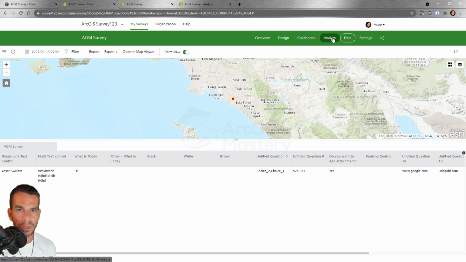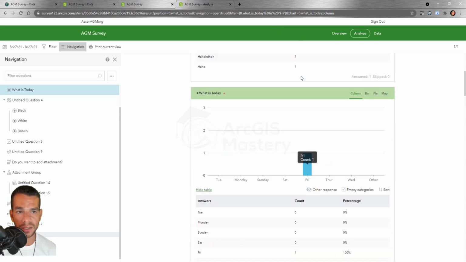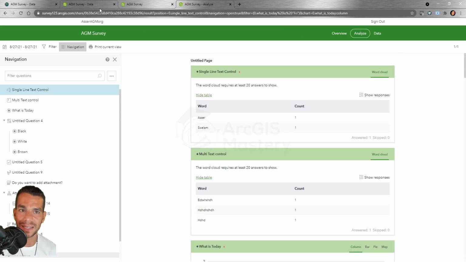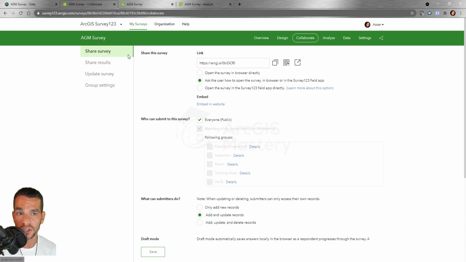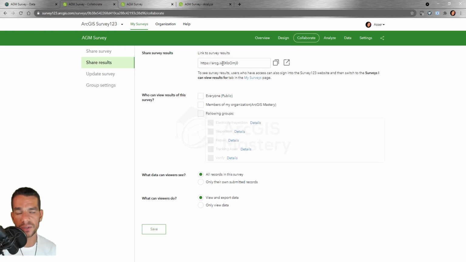Analyze and Data are only for the people who will analyze and review this data. Nobody should be allowed to have access to this URL or open this unless you know who you are sharing the URL with, because this is the analysis and the results for all the data that has been collected. If you want users to collect surveys, you go to Collaboration and share with them the URL for Share Survey. If you want to share the results, you take this URL and send it to the people you want to see the results, as you see it right here. Now, if you want to share the results with the public, you can, but they still need to have this URL so they can see it.